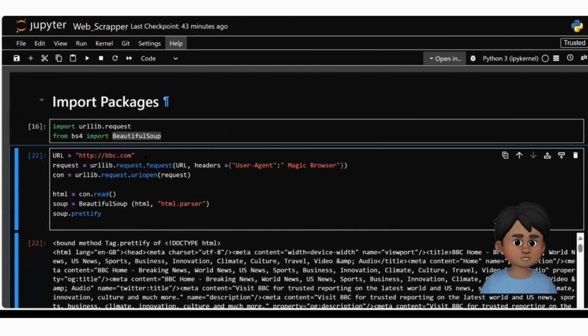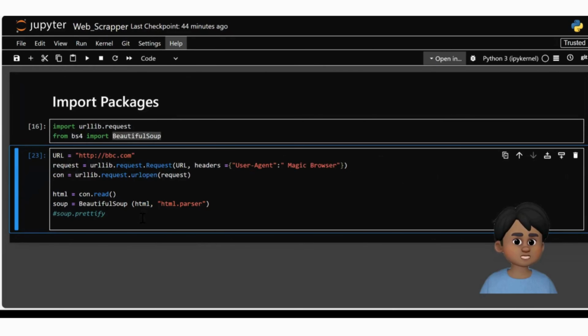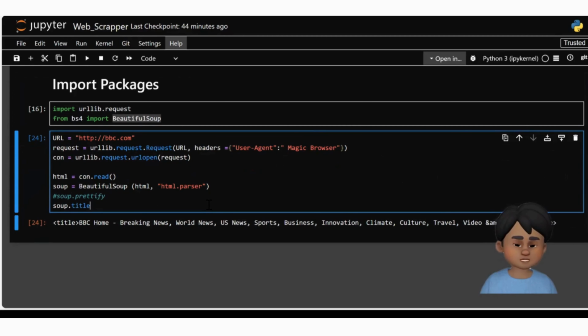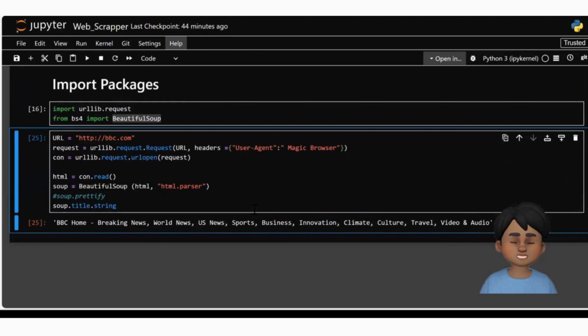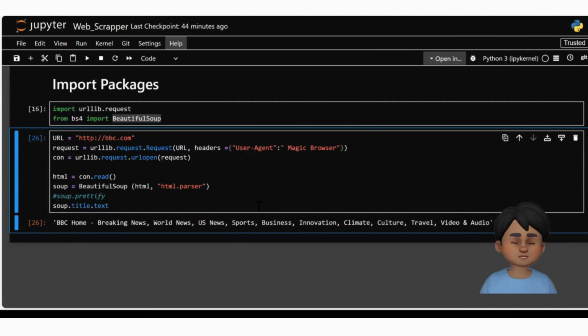So we got soup now. Let's play with the soup. soup.title, we will have a title for the web page, which is BBC Home, breaking news, world news, and so on. And then we can say .string, which makes it a string without HTML text. Maybe we can also use text. Yeah, it makes it text and a string, both of them.